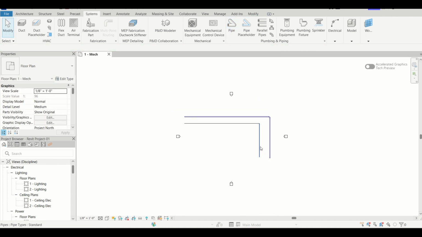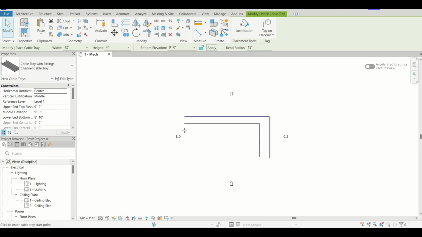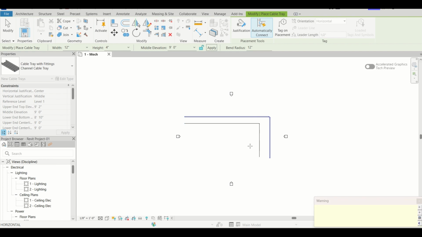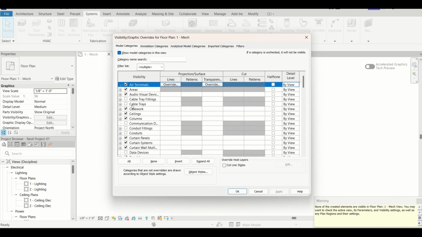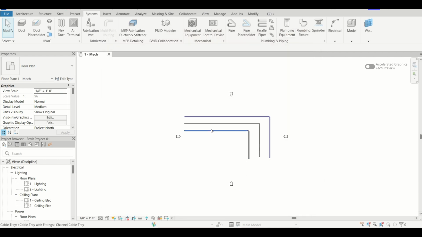Let me go for cable tray. For cable tray, I'll press the CT command and I can draw my cable tray. Right now, if you see, my cable tray is not visible. There are a couple of reasons for that. Let me search for the first one. I'll go in Visibility Graphics. We'll cross-check whether my cable trays are visible or not. So those are not visible, right? So I'll click on Cable Tray Fitting, click on OK. Now my cable tray is visible.